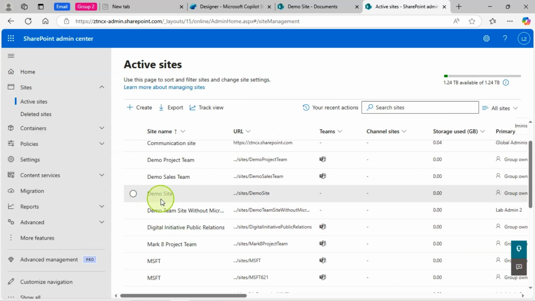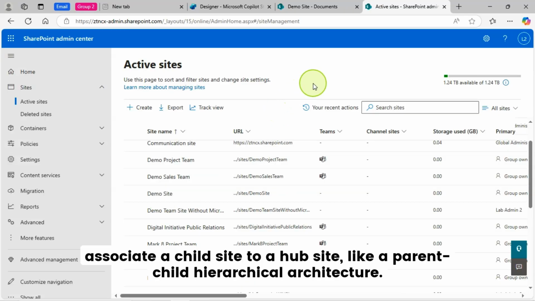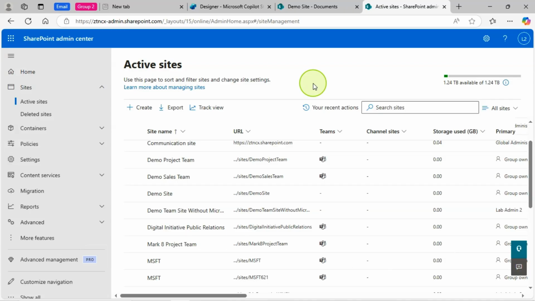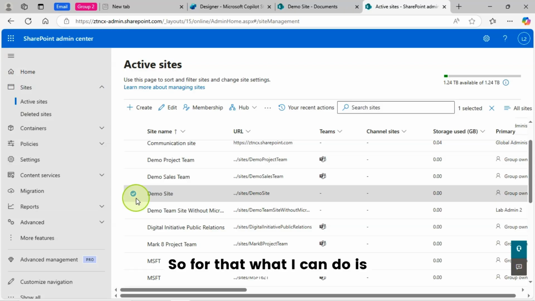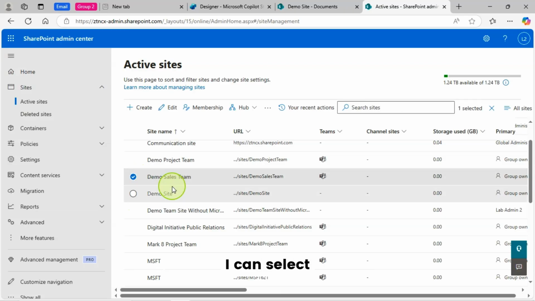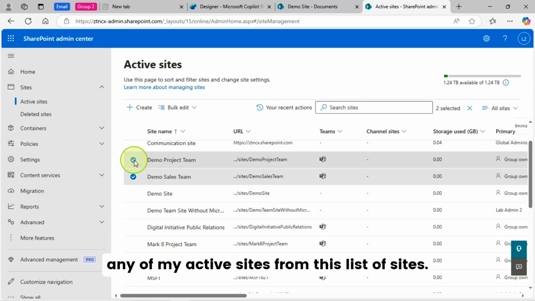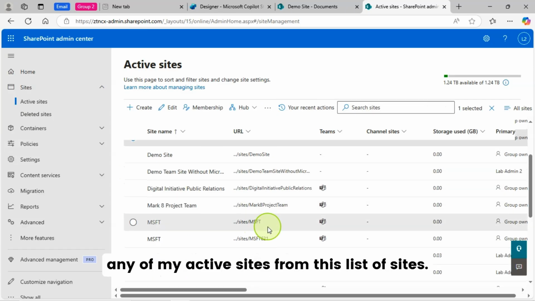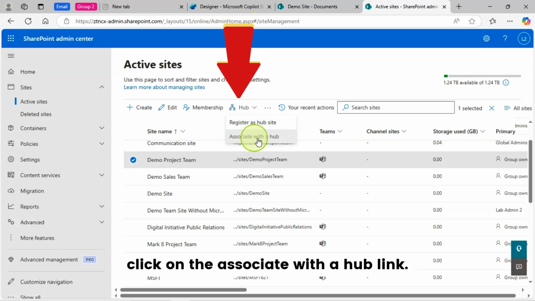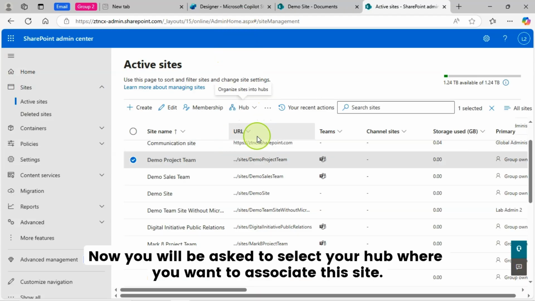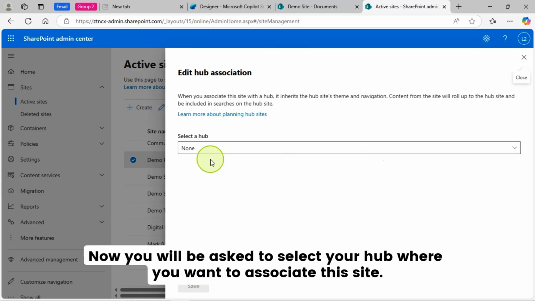Next, I will show you how to configure or associate a child site to a Hub Site, like a parent-child hierarchical architecture. Select any of your active sites that need to be associated with a Hub Site. So for that, I can select any of my active sites from this list of sites. I can select this site and add it to my Hub Site. Click on the Associate with a Hub link. Now you will be asked to select your hub where you want to associate this site.